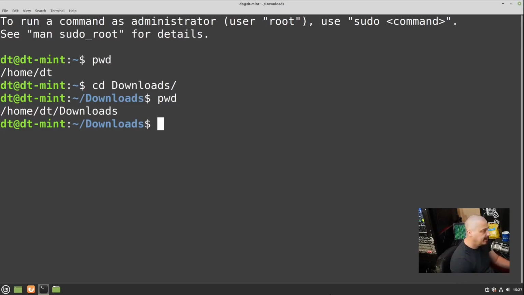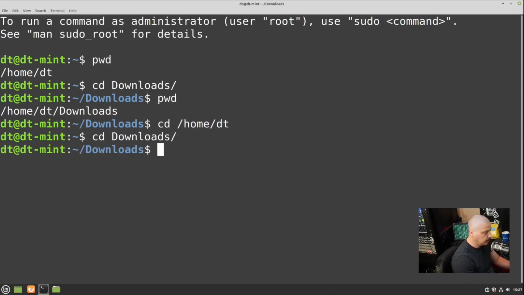Now that we're in the downloads directory, maybe I want to go back to the home directory. Well, how do I get back to the home directory? Well, you can do that 3 different ways with cd. You can do cd and then space /home/dt, in my case, would take me back to my home directory. But let me get back into the downloads directory, so I'll cd back in there. I could also do this, cd space and then the tilde symbol here, because remember, tilde is just an alias for /home/dt, and that would also take me back home.